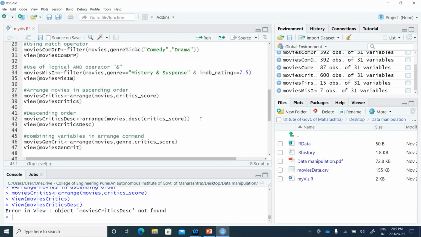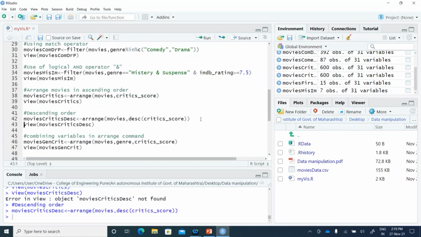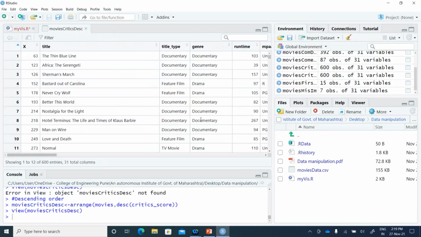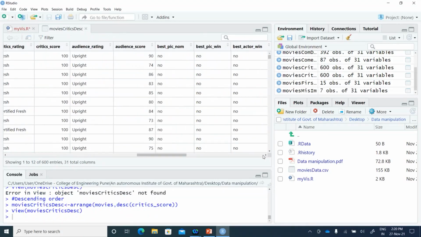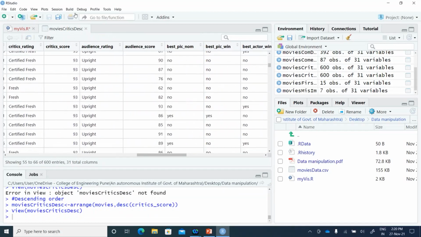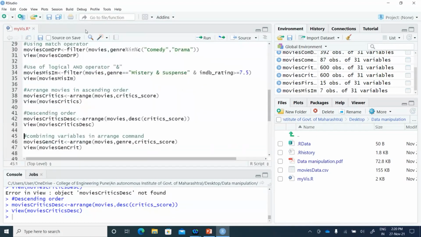Now here you can see movies have been arranged as per the critic scores, and they are arranged in descending order. Starting with 100, going down, 95, 3, 2, and so on. So that was about function arrange.